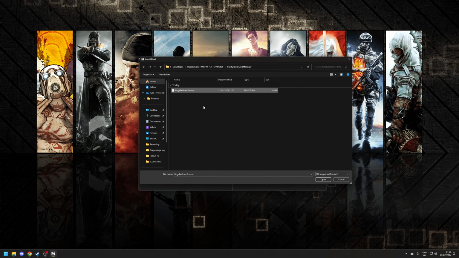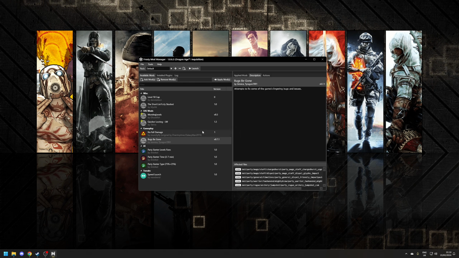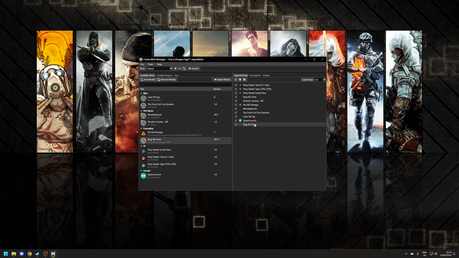It's this file here. So I click Open. As you can see, it's now appeared on the list of installable mods. To move that across, click Apply Mods, and as you can see, it's appeared at the bottom of the mod list. Finally, to launch the game with this mod applied, you want to click at the top here where it says Launch.